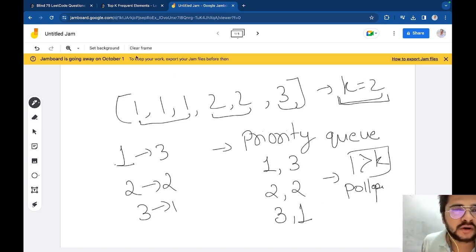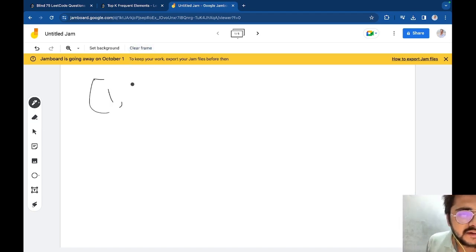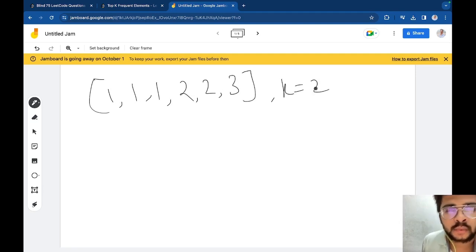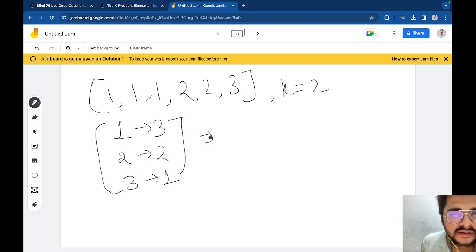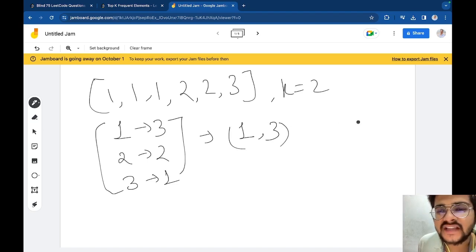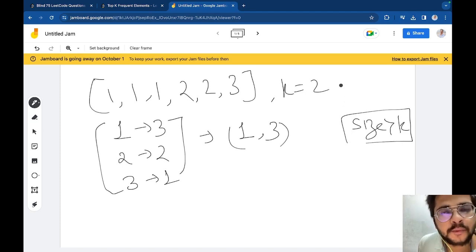So what we are doing, let's understand again. 1 1 1 2 2 3, and k is equal to 2, right? So we have stored 1 as 3 in the map, 2 as 2 in the map, 3 as 1 in the map, right? Now we will traverse this map and store it in the priority queue, right? We store 1 comma 3. And after storing, we will check whether the size of the priority queue has become greater than k or not. If it has not become greater than k, then we will keep on storing. Now the size of the priority queue is 1, which is less than k, right?